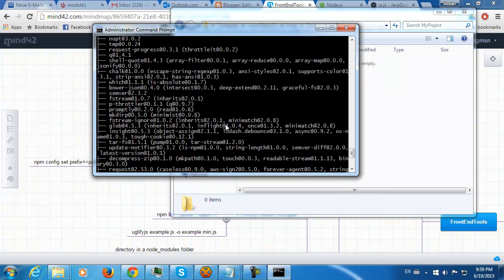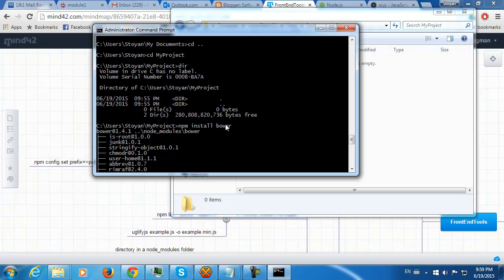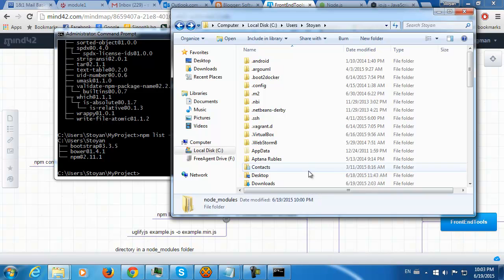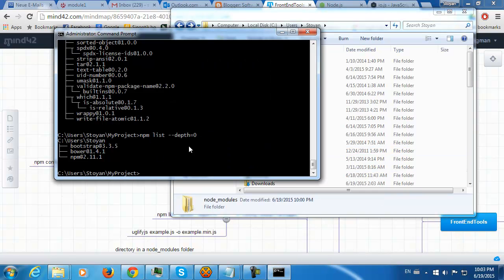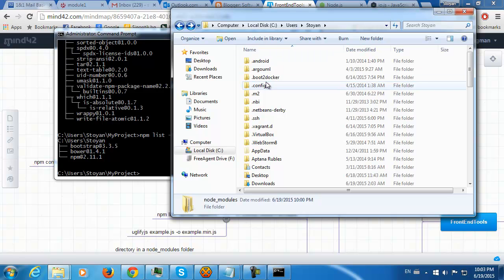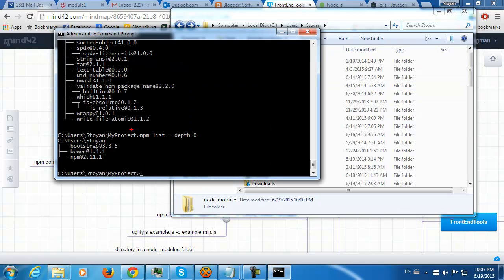I am curious why this is not happening right now. Stoyan my project, am I in the right folder? That's really very strange. When I say npm list --dep, it shows me C users Stoyan. So in other words, even though I'm in the right folder where I want Node packages to be installed, they get installed into the folder Stoyan, which is one level up in C users Stoyan.